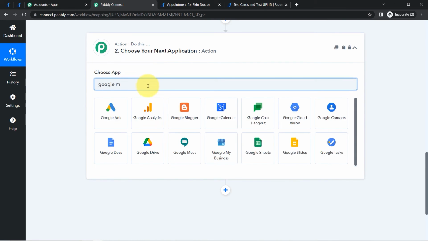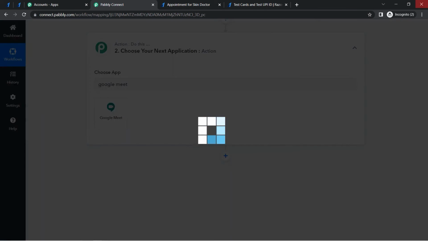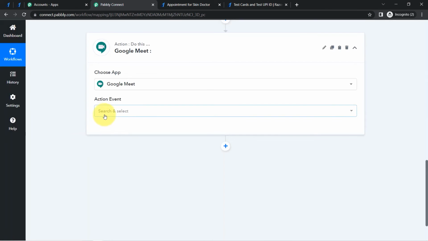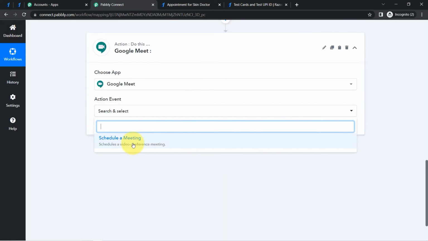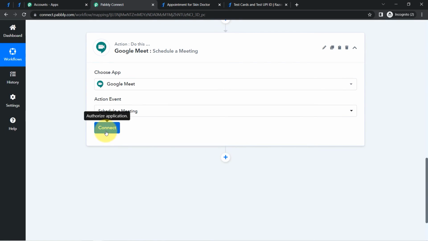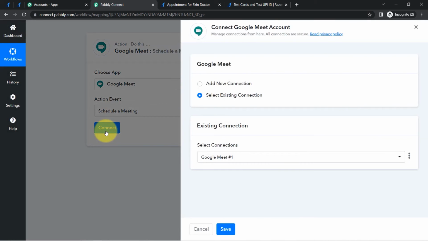So that is why I'm going to search for Google Meet here. Alright, so I have selected the same. Now in action event, I'm going to choose schedule a meeting. Well, I just have a single action event here.